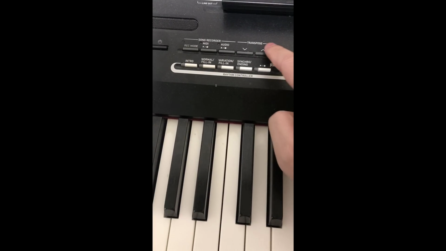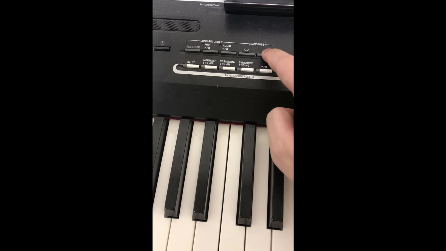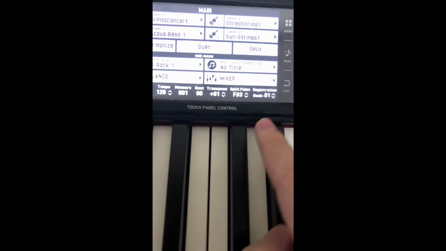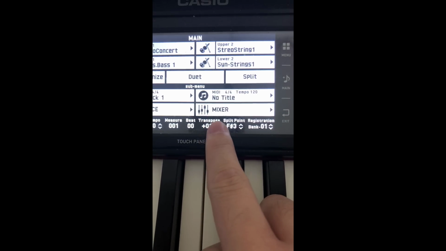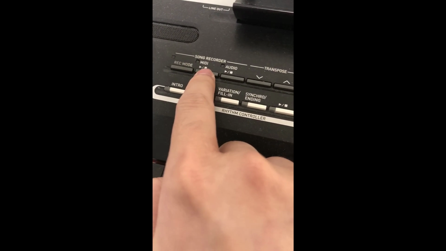Okay, so with the help of the transpose button, pressing it once would raise the key +1 semitone higher, hence the key of Jake's performance at The Tonight Show Starring Jimmy Fallon.